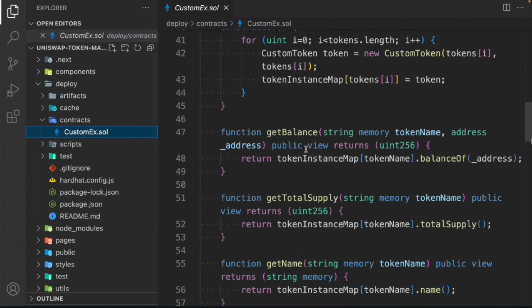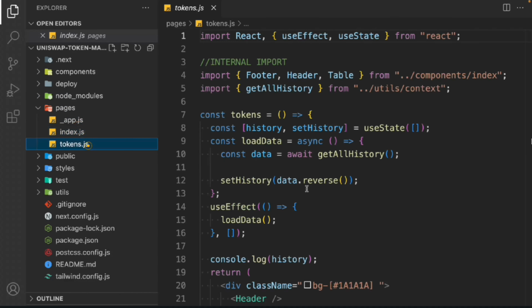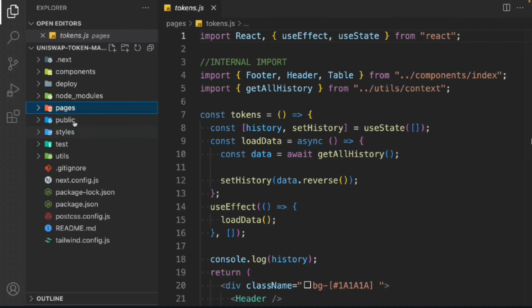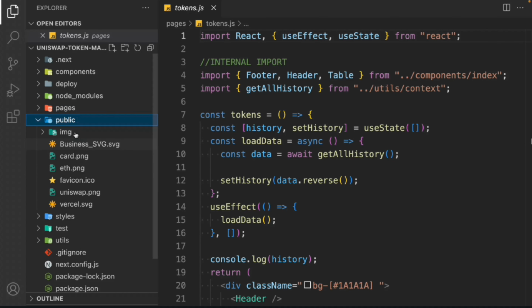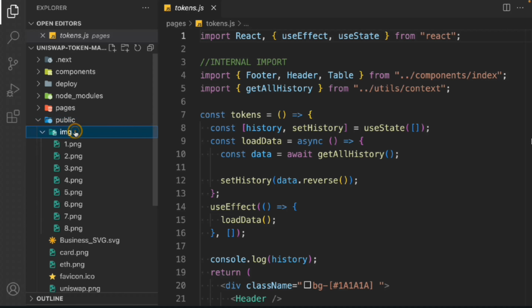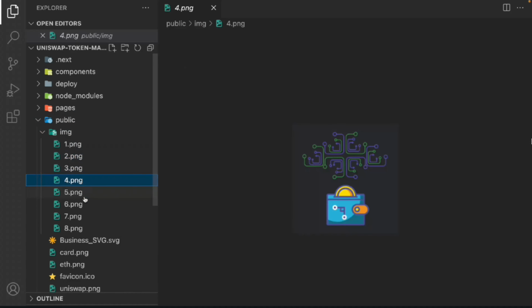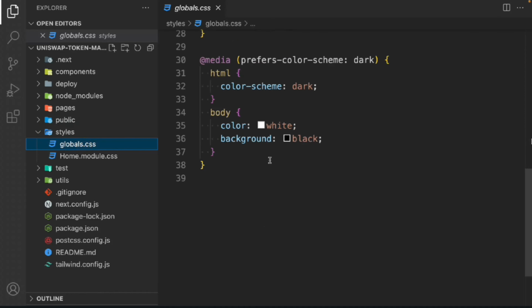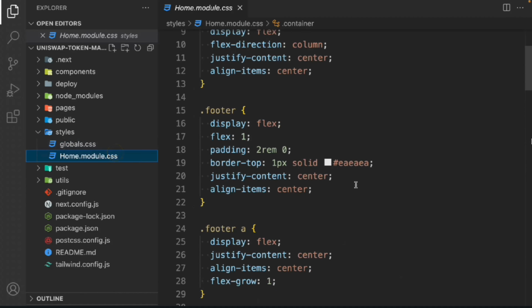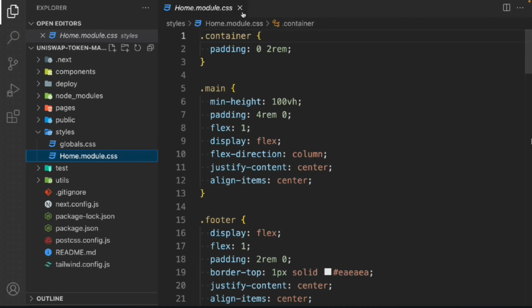Close that one, and here we have the pages. We're going to build two pages: one is the home page and the other one is the token history page. Then we have the public folder, in which you will find the images and all the assets we are using in the project. These are the images for the tokens, and we have some other images. This is the CSS file, and we are using Tailwind CSS in this. You can see all the configuration of Tailwind CSS we have done.